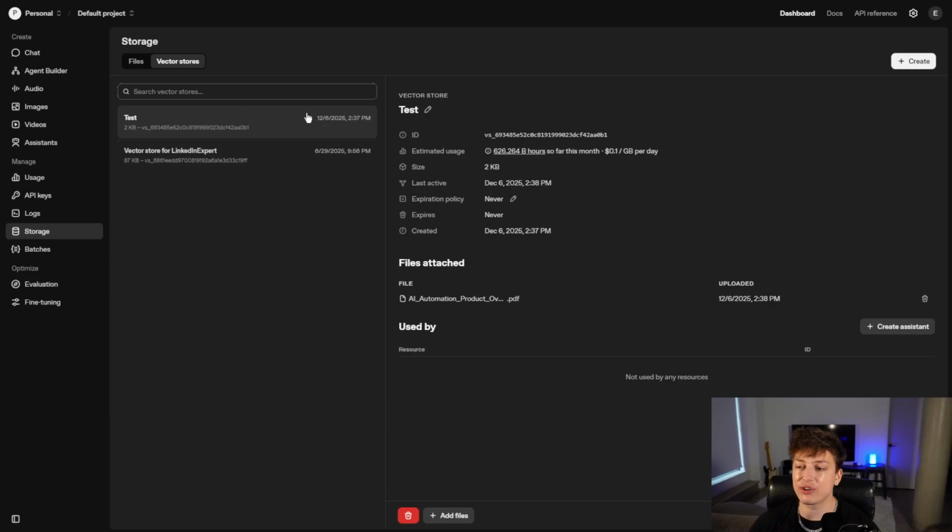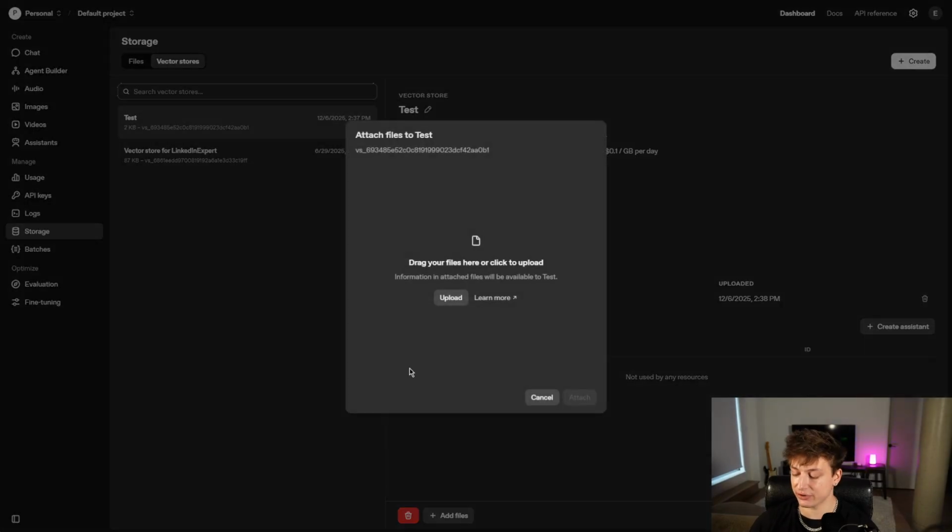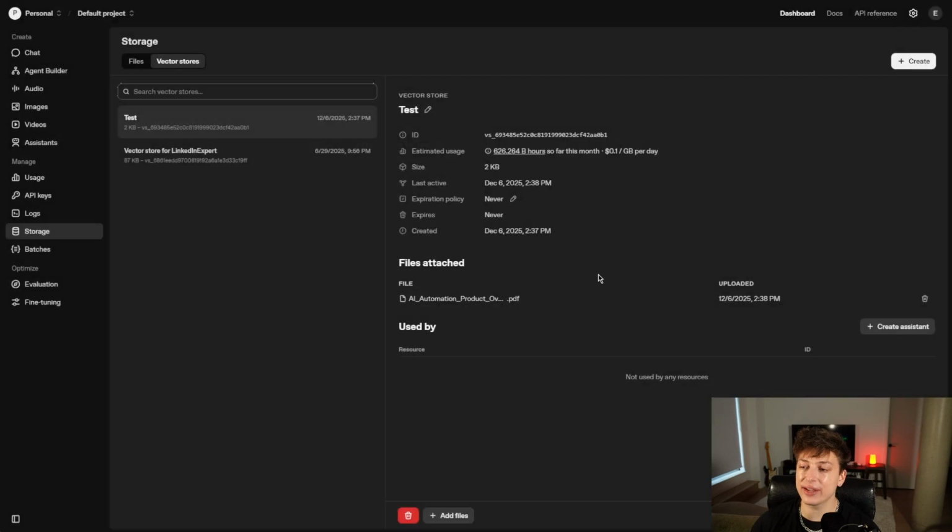I already created a test vector here, but all you got to do is click create and it's going to make you one. And then you can add files. You click add file here at the bottom and you can add as many files as you'd like. Just a quick heads up that it does cost money to hold the files in OpenAI platform right here. It's about 10 cents per gigabyte per day. So just keep that in mind.